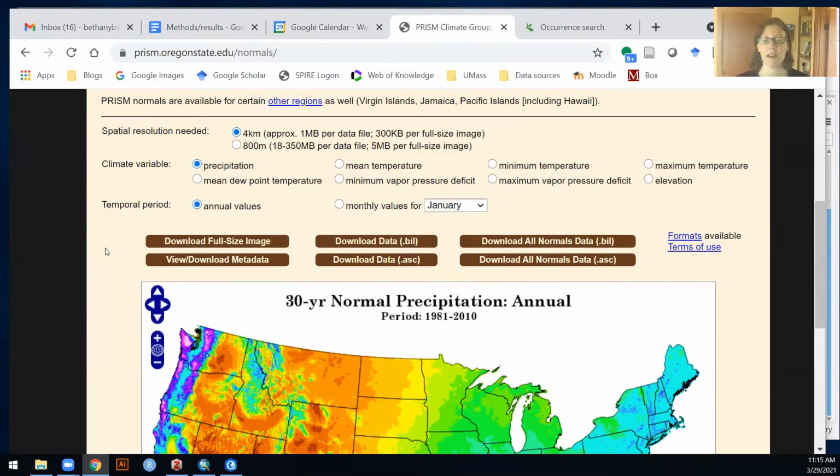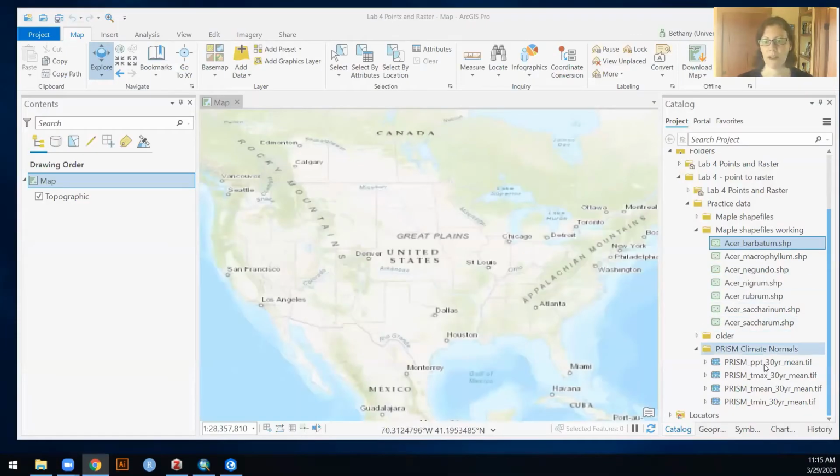Arc Desktop isn't as big of a fan of ASCII files, so I converted everything into GeoTIFFs, which is what you have here. There's a convert raster tool in Arc Pro. In Arc Desktop, there's an ASCII to raster tool. So if you're in desktop and the ASCIIs aren't working for you, or these aren't working for the lab that you're going to hand in, you can always convert things into TIFFs or into grids, however you like, using convert raster in Arc Pro or ASCII to raster in Arc Desktop.